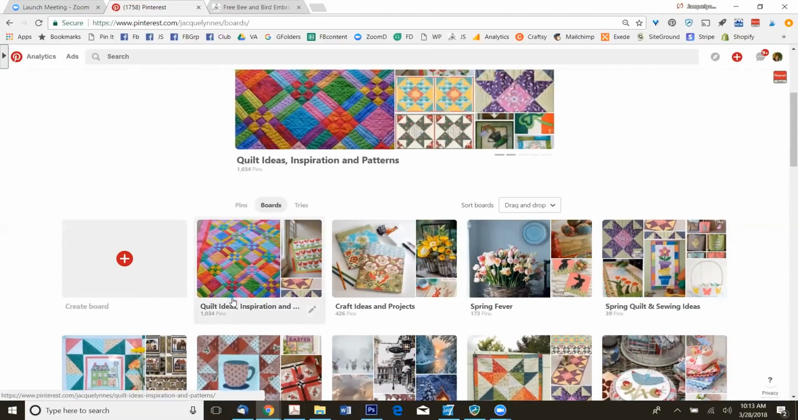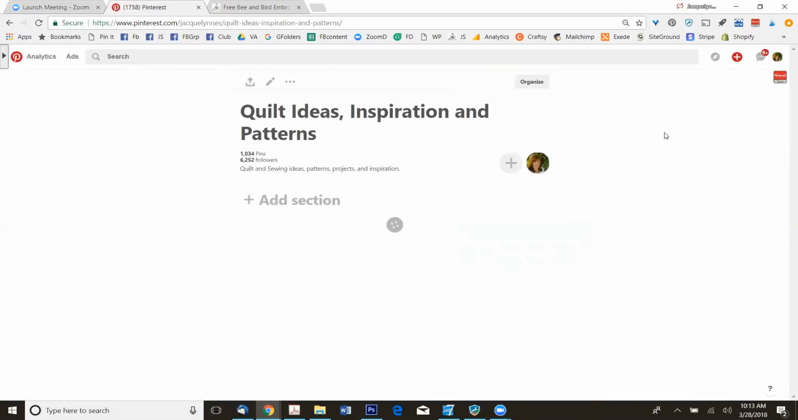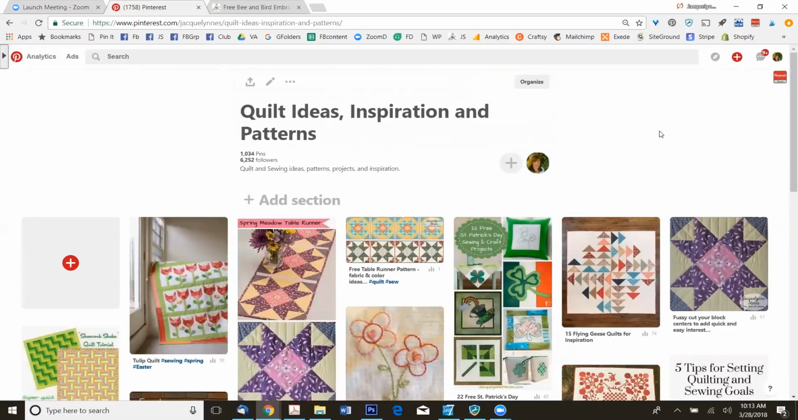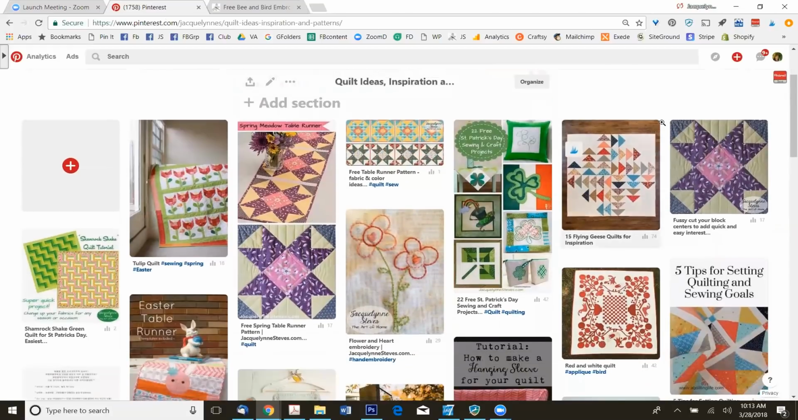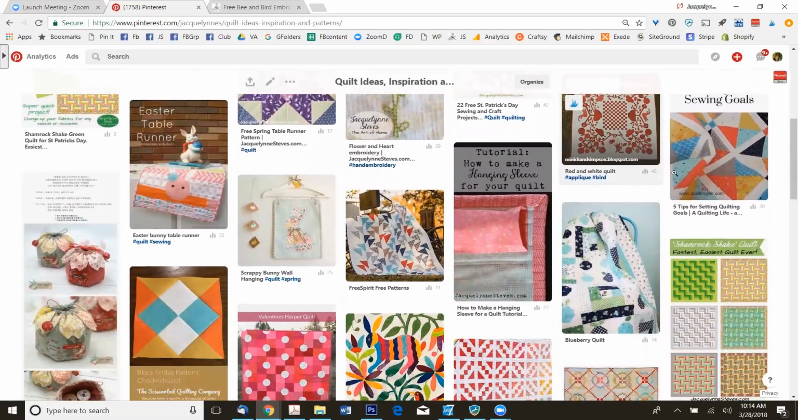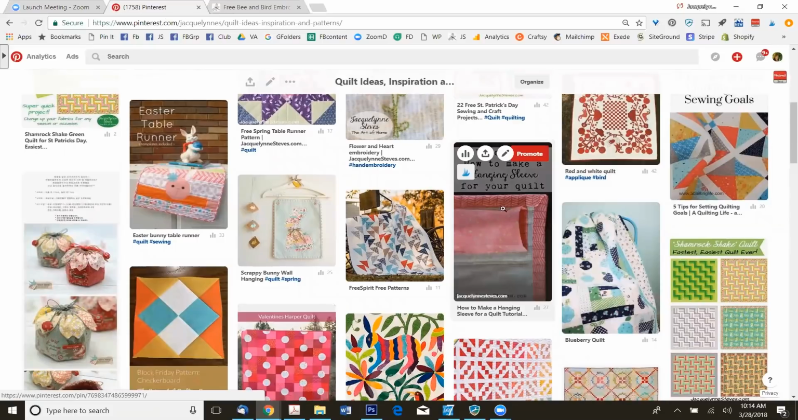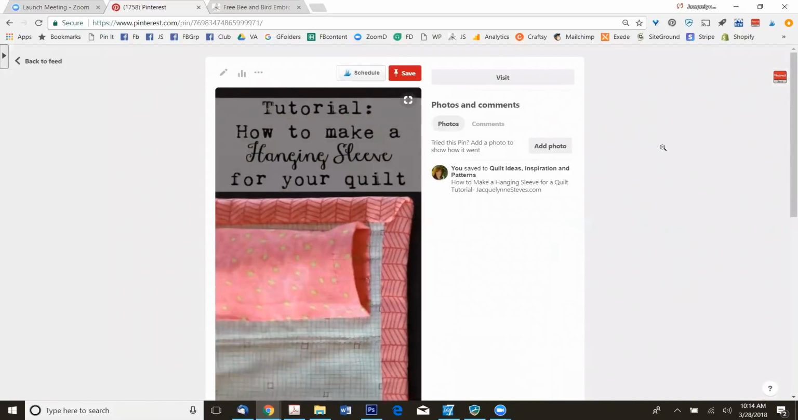And I'm just going to go over to my quilt ideas board and show you the kinds of things I have there. So these are things that I found either on Pinterest or out on the internet as I've been looking around. And so let's say I'm interested in this tutorial, how to make a hanging sleeve. So I can click on that and it's going to show me a bigger image of the photo. And then from here, let's say this is something I'm interested in and I think I might want to refer to it later on. I want to be able to find it.